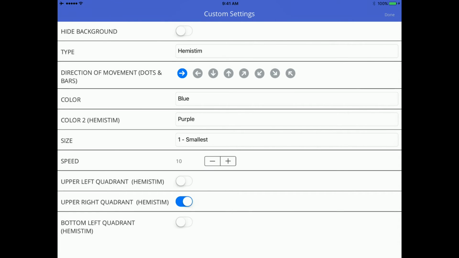So I'm going to select hemistim, and I know I haven't gone over hemistim in detail yet. We'll do that after this.